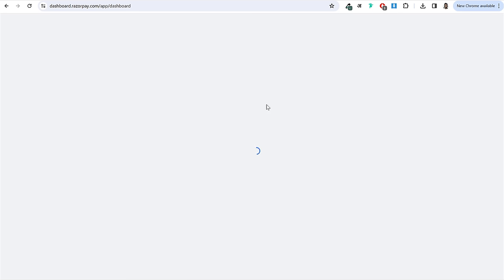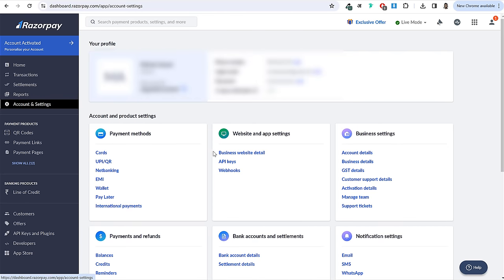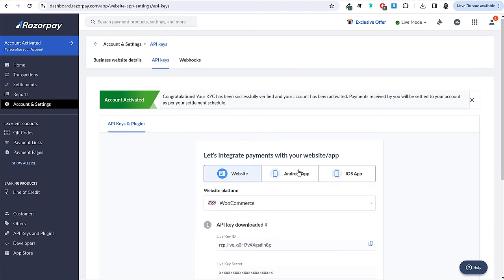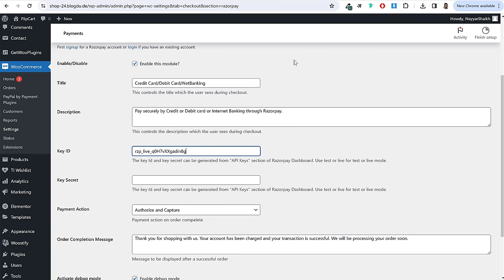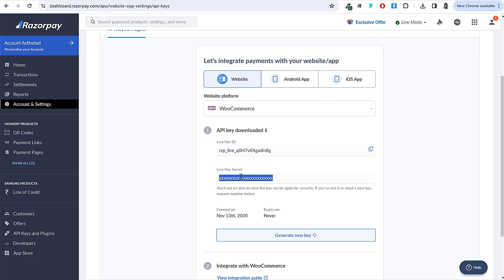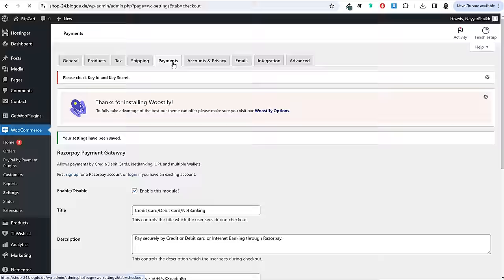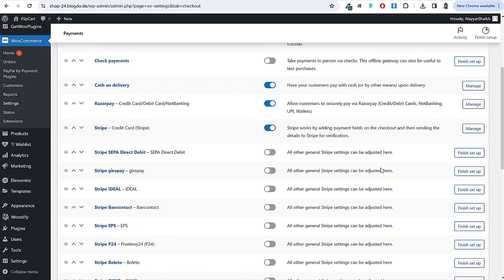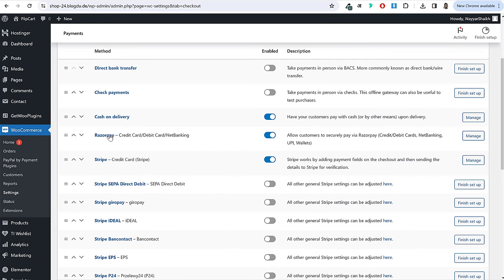Now log into your dashboard. Once you log in, you will see accounts and settings on the left-hand side. Click on that. Now click on API keys. Here you'll get the live API key. Copy this and paste it under key ID. Now copy the live secret key, paste it under key secret, and click on save changes. Now you can accept payment from Indian customers because you have integrated an Indian payment gateway.